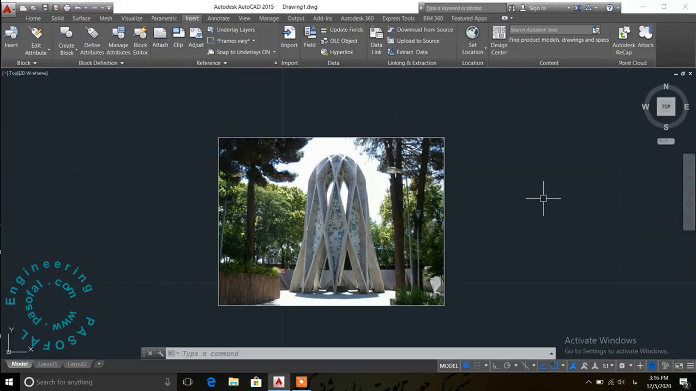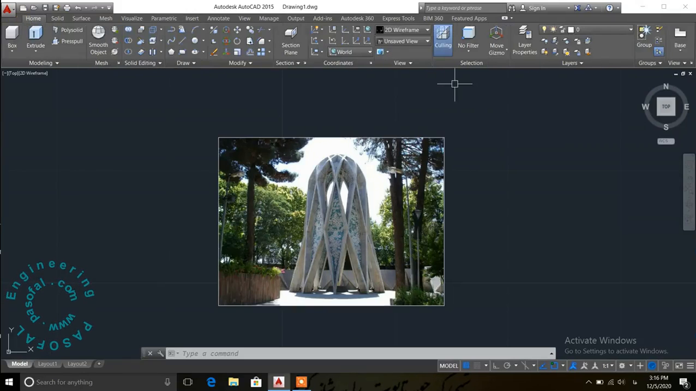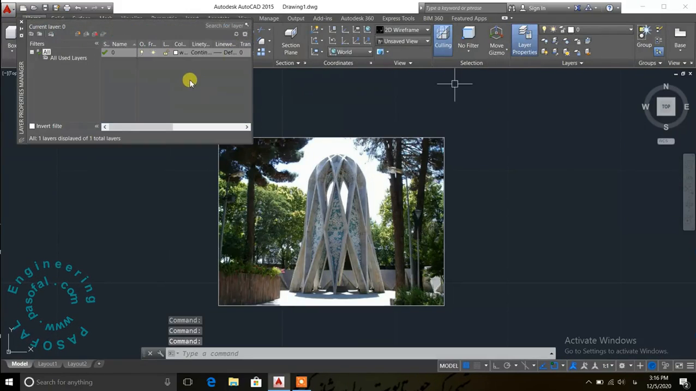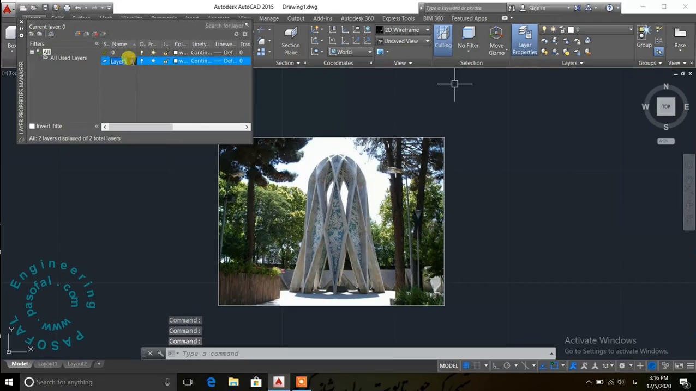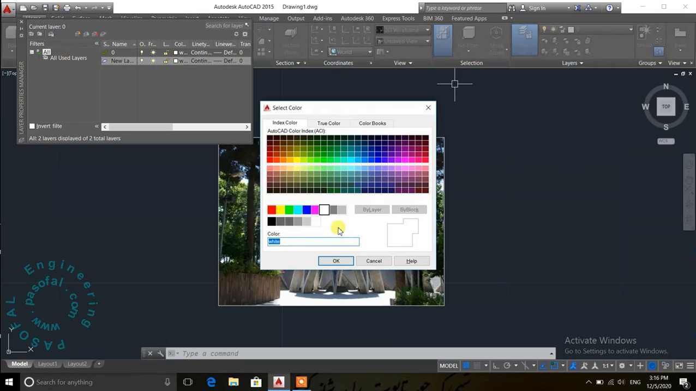Then after that, I have to create a new layer. I'm going to the Home, then from the Layer Properties, I open the Layer Properties. I click New Layer. Then in the New Layer, I change the name to New Layer. Then I change the color to color 3 from the index color. Then I click OK.